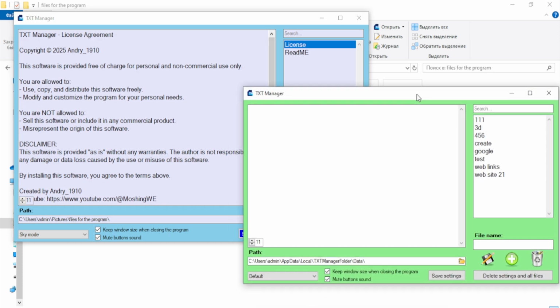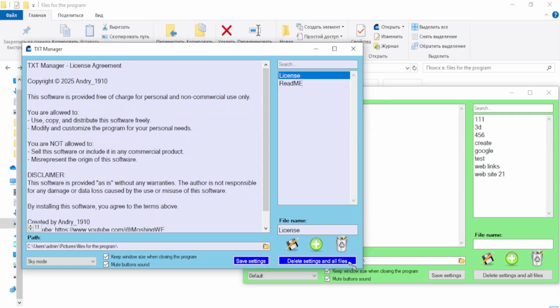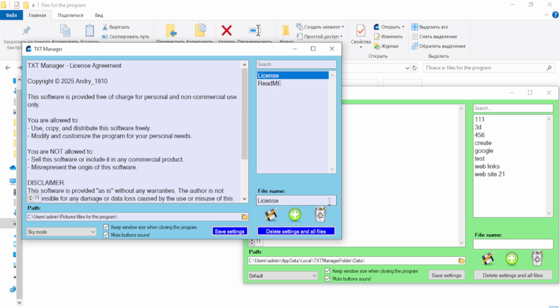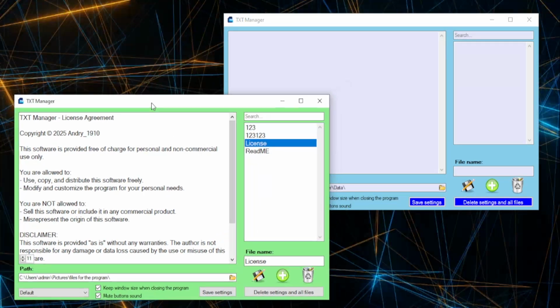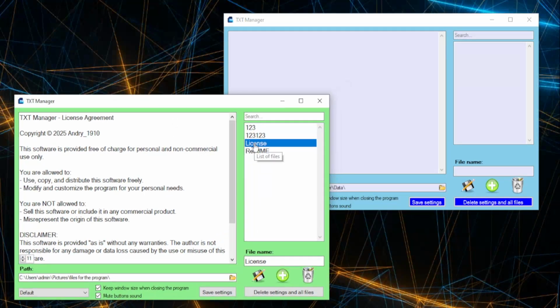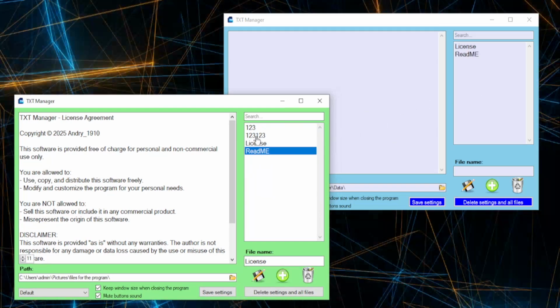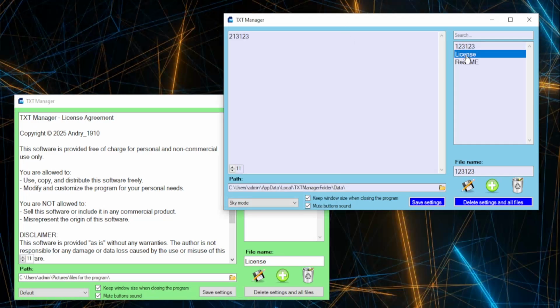Please notice that the directories are different. This means each running instance of the program can work with its own folder. This is actually another cool thing about the program. You can start multiple instances of TXT Manager at the same time. That gives you a pretty interesting feature. You can drag and drop TXT files between two different folders, just like in a file manager.